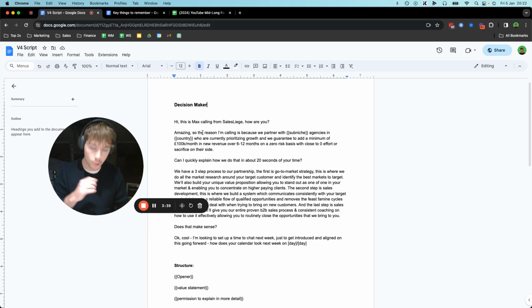So what this allows you to do is get into the value statement quicker and just have a nice flow of calls. Because the main thing we're trying to do is get that hook of interest, and we can't do that if we don't say the value statement. So we want to give ourselves the chance of getting people hooked on the value statement as much as possible. And the permission-based openers give them a chance to get away from that value-based opener. So that is the thinking behind this opening line.